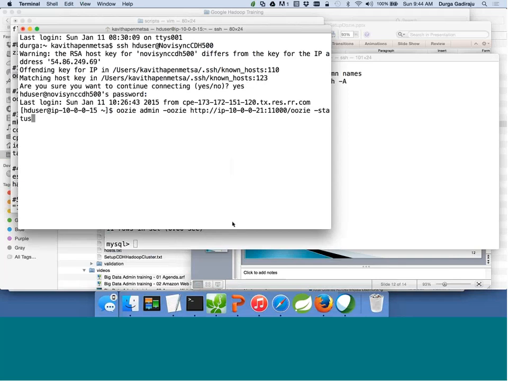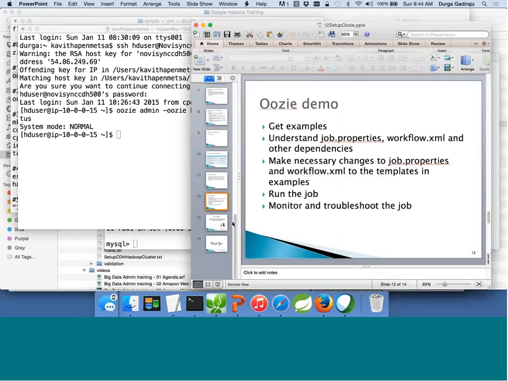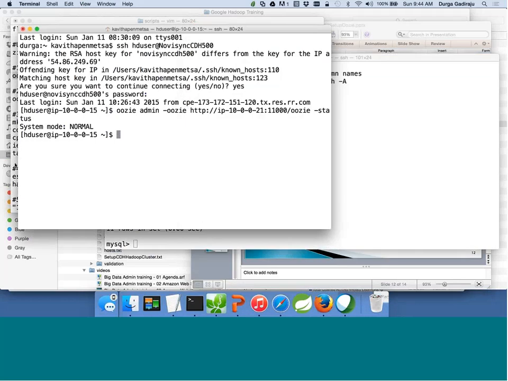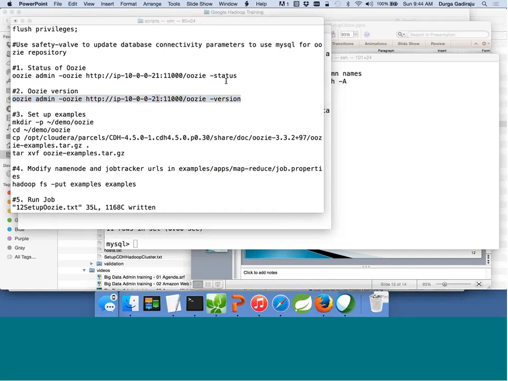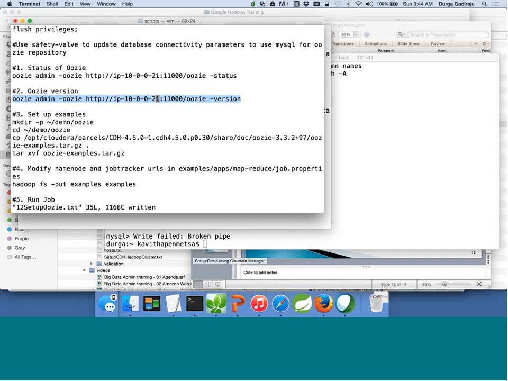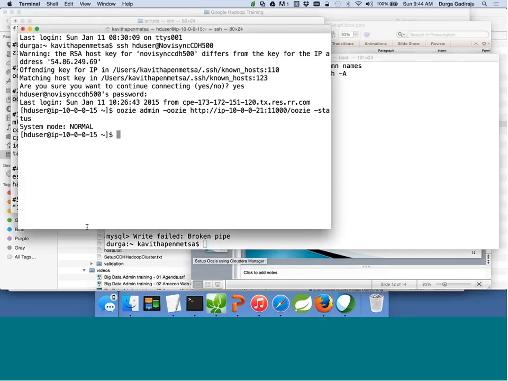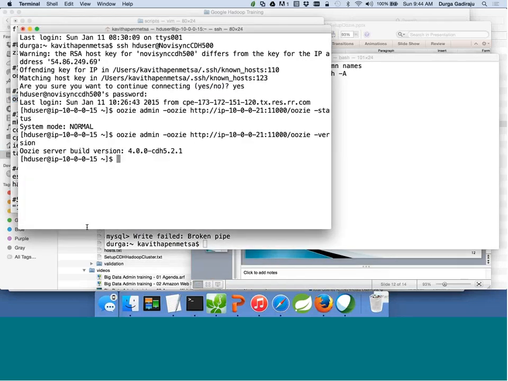You can run this command, and the mode is normal. There are a bunch of other commands also, but most of the stuff can be done from Cloudera Manager, like -start, -stop, etc. But you need not use the command line interface if you are using monitoring tools. This command will give the version of Oozie, which is 4.0.0-cdh5.2.1.